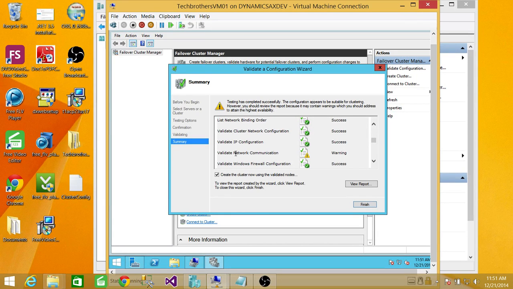Up here, the validate network communication warning is telling us that it's a single point of failure. We haven't configured the heartbeat and everything. So in this demo, it's okay. But for production, it's not okay. So if you're doing this on production, I would recommend that you go ahead and fix that and rerun the test, maybe just for the network communication, because you don't have to run the full test every time. The first time you do, but after that, when you see a warning and you fix the issue, you can just rerun the test to validate the network communication or any other warning that you got.